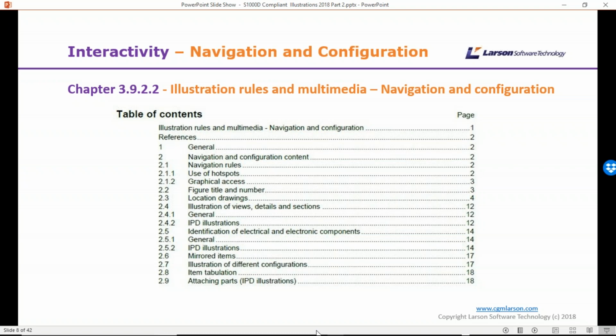Not everybody uses hotspots, I think, within their graphics for navigation and so forth. And there's a good way of actually creating hotspots, but not everybody knows about it. And also there's an added complication that people shy away from. So hopefully today you get more confidence about using them and introducing them into your documentation.